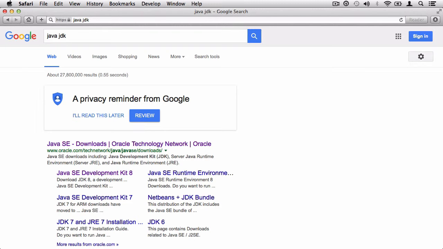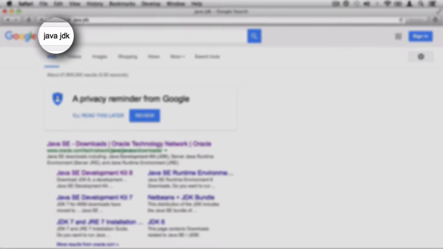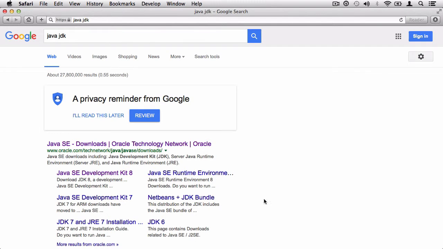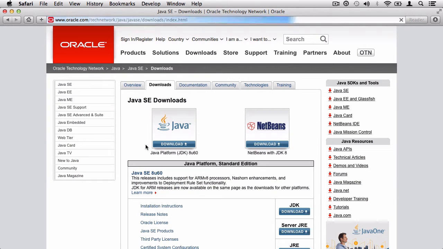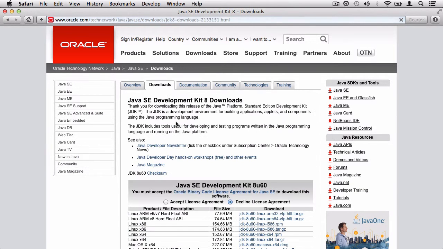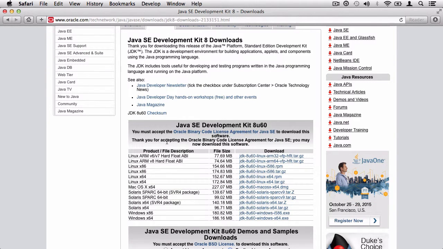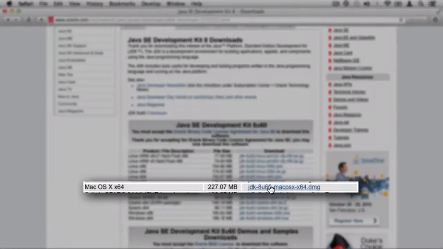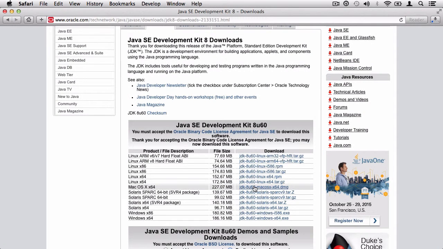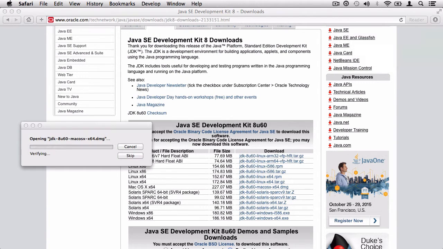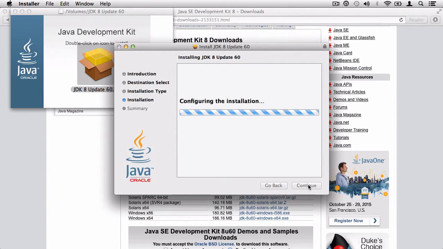To do this, I'll open up Google and type in Java JDK and click on the first link. Then I'll click on Download Java, and then after that, I can accept the license agreement and click on the link to the .dmg file, which is an executable installable file for OSX. Once the file has downloaded, double-click on the DMG file and run through the installation.